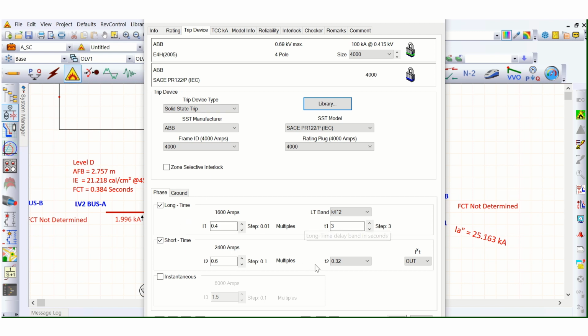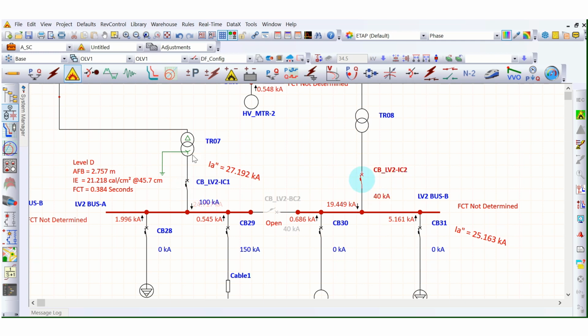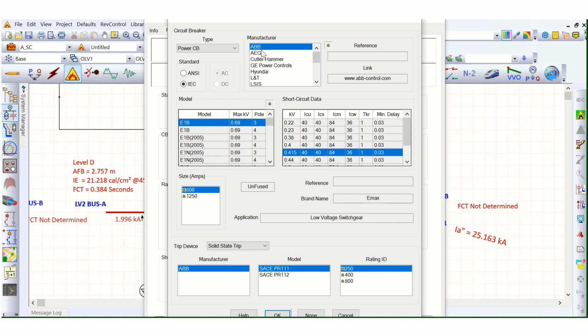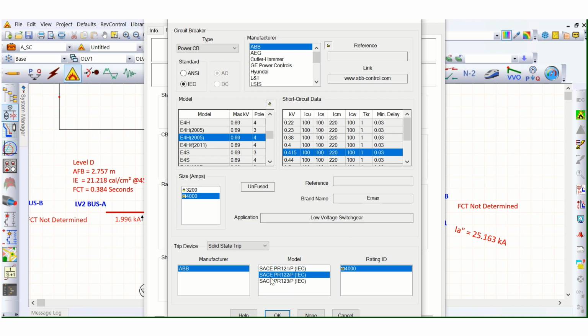let's define it here. Suppose this is an air circuit breaker, power air circuit breaker. Go to library ABB and E4H, here 0.415, 4000 amps. This is the solid state unit, ETU unit, ABB PR122. This is the circuit breaker module, and this portion is the trip device, which is the ETU, electronic trip unit or solid state trip unit, ABB PR122 model. Let's select it.